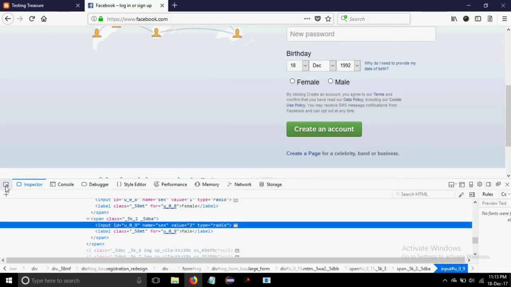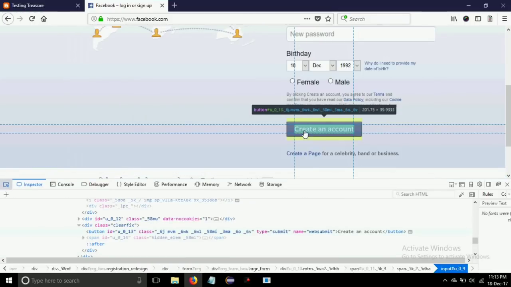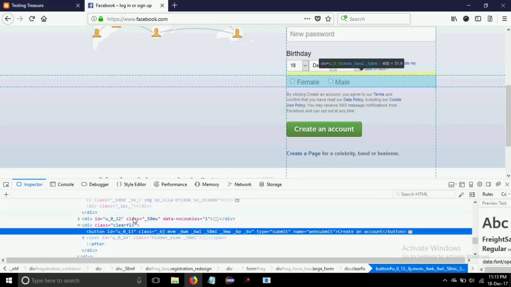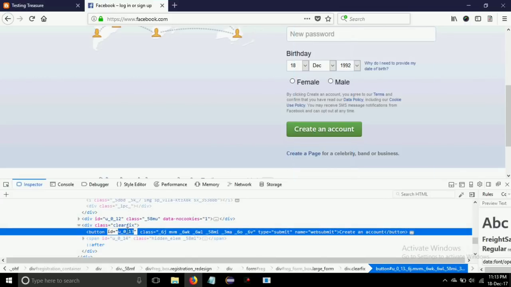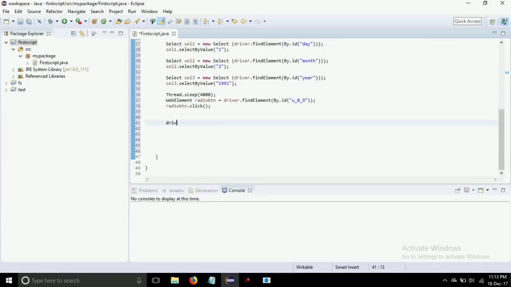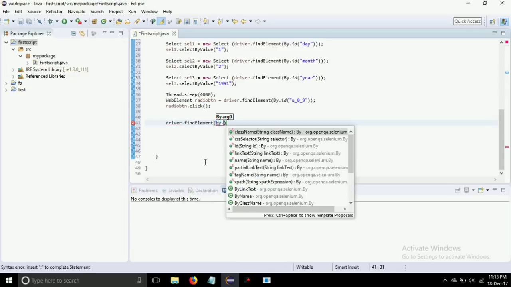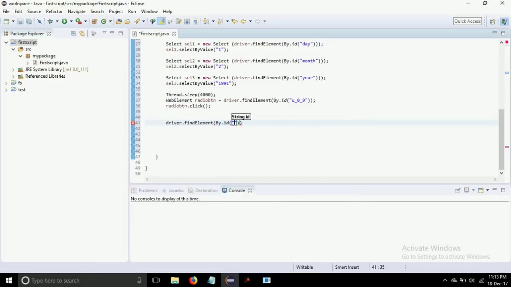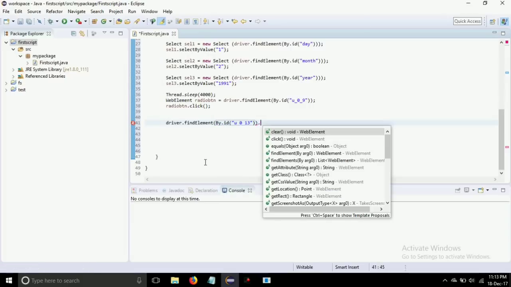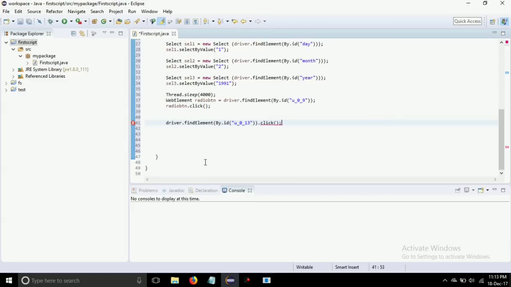Now we have to handle this action button, create an account. Again, copy the ID of the button and write driver.findElement by ID and paste the ID of the button here, and .click.